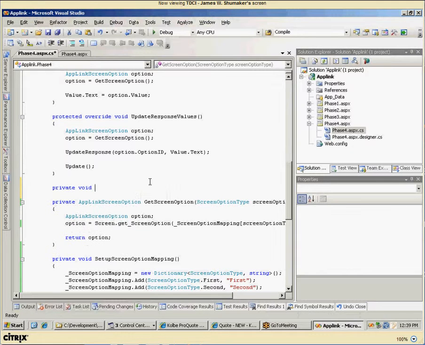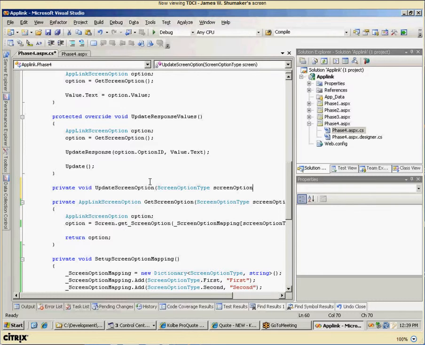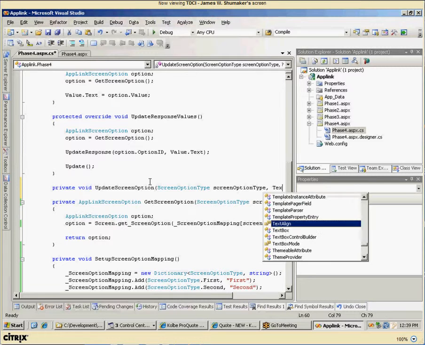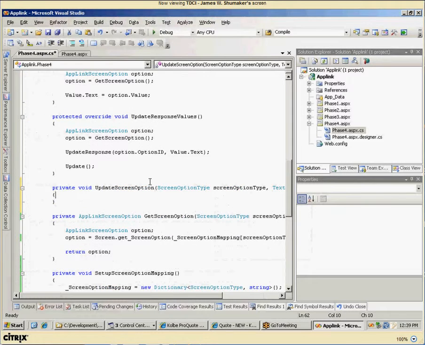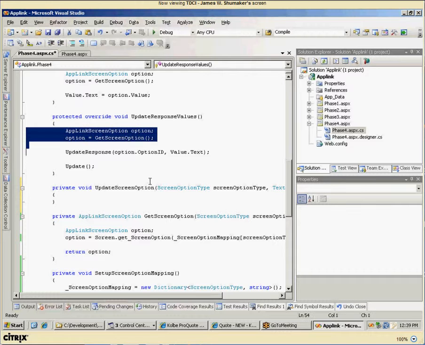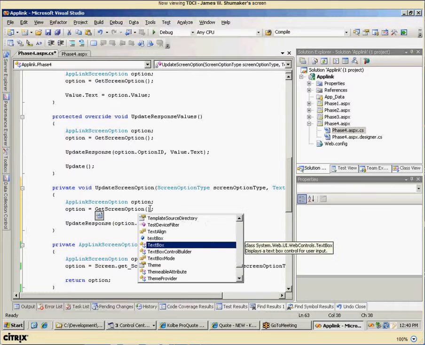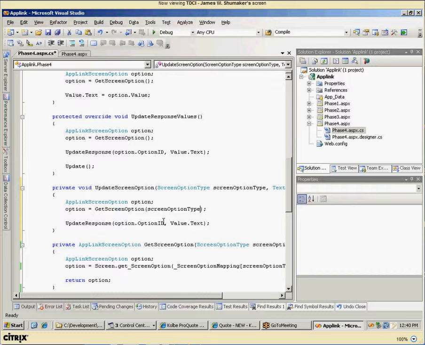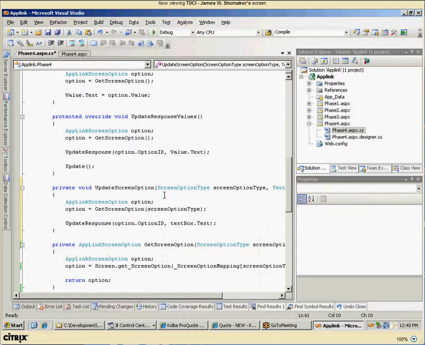So we'll go ahead and create a new function that's update screen option. It takes in our screen option type enumeration to tell us what screen option we're updating. And we'll go ahead and pass in a text box that we can get the value from. So I'll go ahead and copy this code, and I'll change get screen option to use the screen option type we got passed in. And I'll change this value text box to instead be the text box we got passed in. And we're all set.